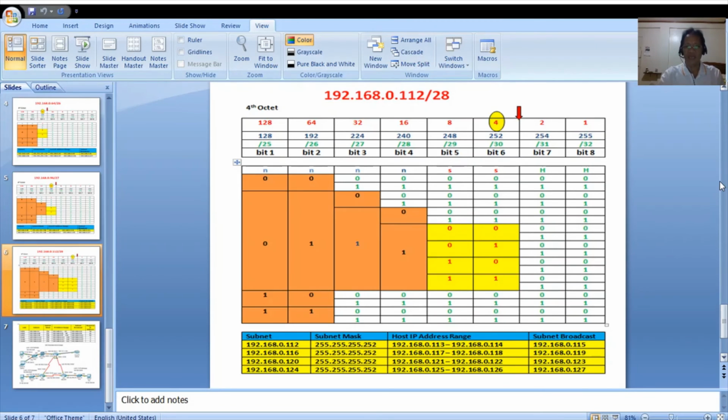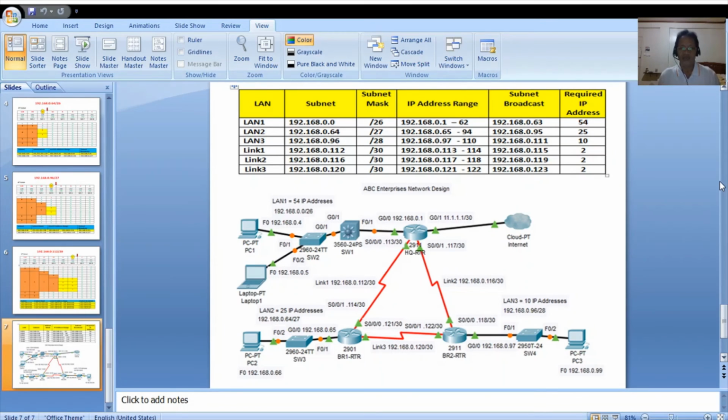So ito na ngayon ang magiging IP addressing. Inassign ko na. So LAN 1 will use 192.168.0.0 which is /26 yung subnet mask. At yun ang IP address range na available: 192.168.0.1 to 62. Tapos subnet broadcast ay 63. Remember, the requirement of LAN 1 is only 54 IP addresses. Kaya para bang napagsunod-sunod natin na okay, pwede pang gamitin yung isang subnet na hindi nagamit, di ba?